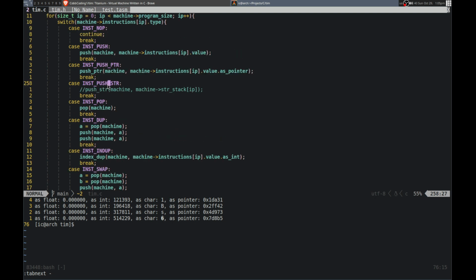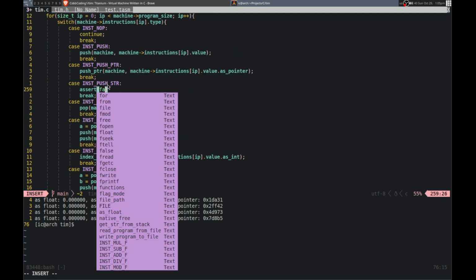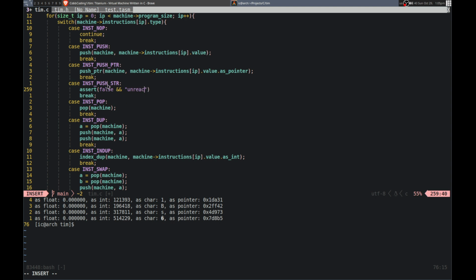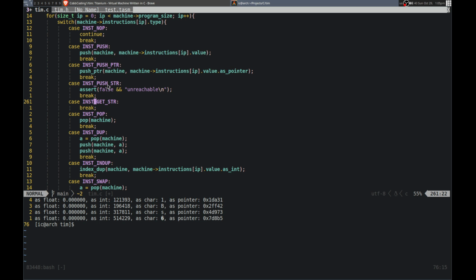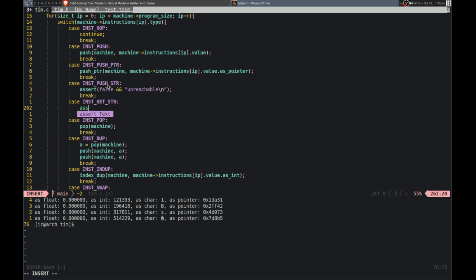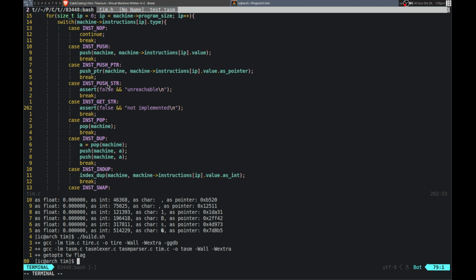Whereas this, we can just assert false and unreachable. So we don't even really need to handle it in here. This could just be the default. But that's fine. Then here, inst getStr, and this we actually want to use. So actually, I suppose I will do this and then just not implemented. Implemented, if I can spell. And now if I build this, all right, no errors.